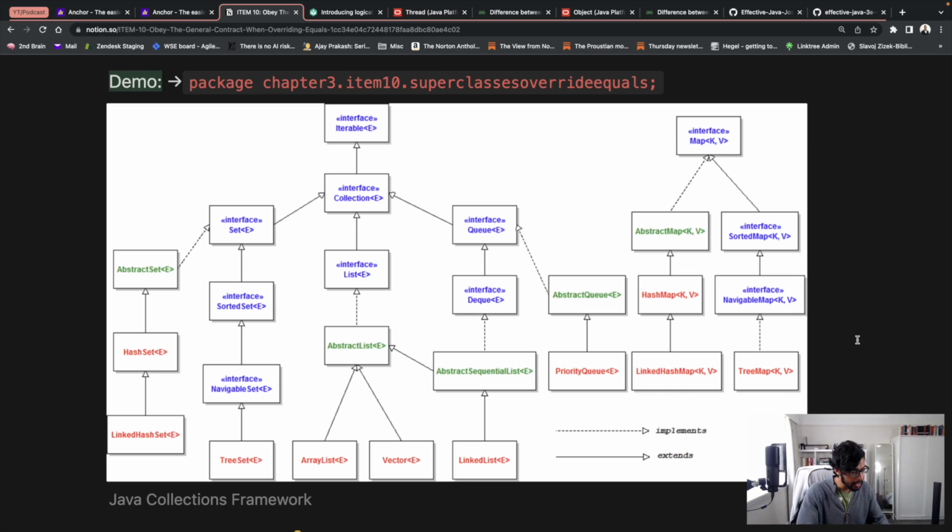So the example that Joshua Bloch has given in the item is: don't override when a superclass has already overridden equals, as I did say, and the superclass behavior is appropriate for this class. For example, most Set implementations inherit their equals implementation from AbstractSet, List implementations from AbstractList, and Map implementations from AbstractMap. And that's why I wanted to have this diagram here.